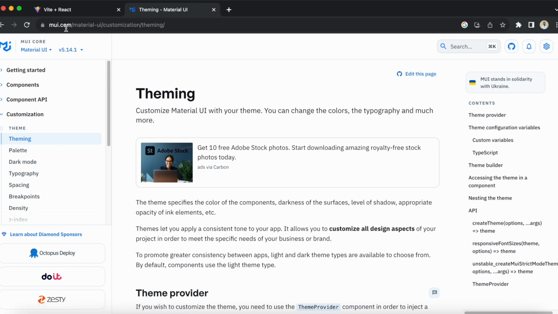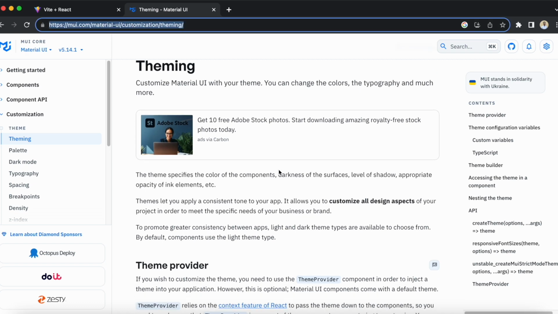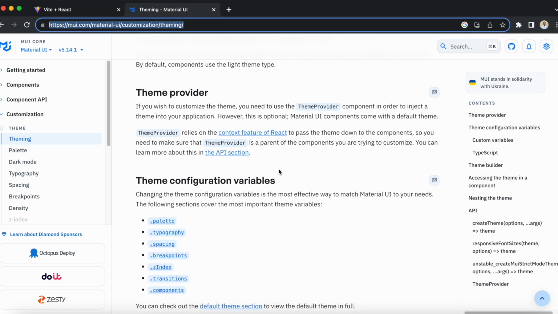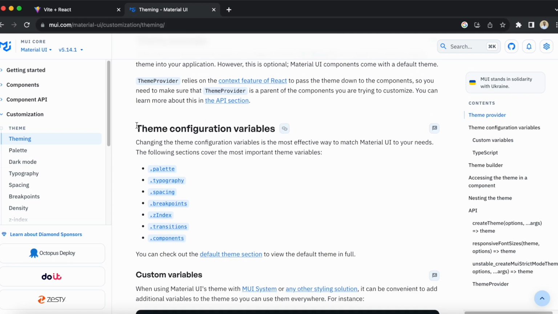Inside of mui.com/materialui/customization/theming, we will find all the information necessary to customize the theme. The first thing we can see is the things that we can customize. So first we have the palette, then we have typography, spacing, breakpoints, z-index, transitions, and components. We will take a closer look at some of these things that we can customize.